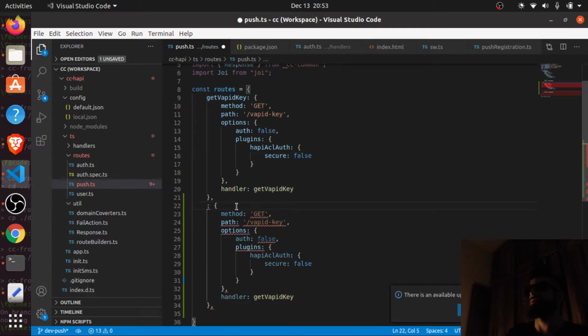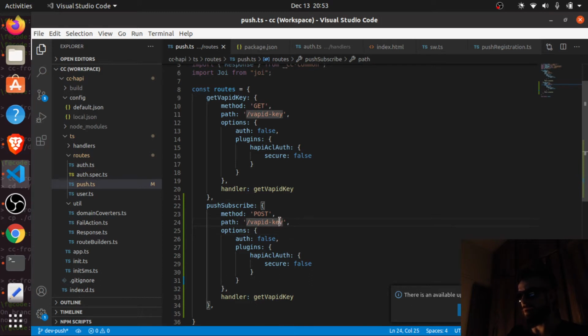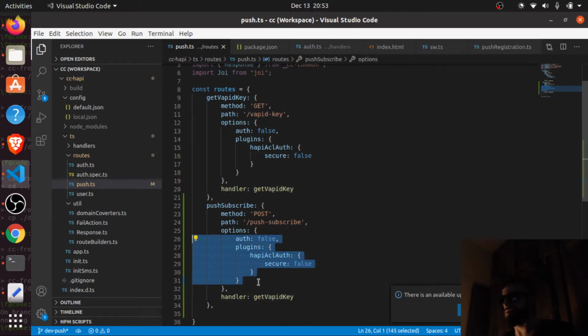Call this push subscribe. Alright, this is going to be a post method, and we're going to call the path push subscribe. There we go. Alright, for now this will be no authentication, just like the other. I am going to plug all this into where you have to be logged in to do this, since this is going to primarily be for order updates and stuff like that, so it won't make sense for it to be anonymous.